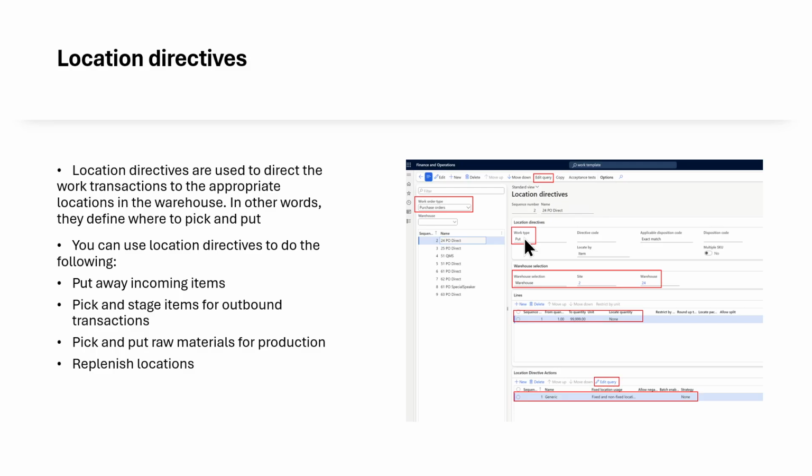In the purchase order scenario, we need to define the put step only, because the pick is always from the receive location, and this default location is defined on the warehouse screen. I will show you how to define this in the demo.